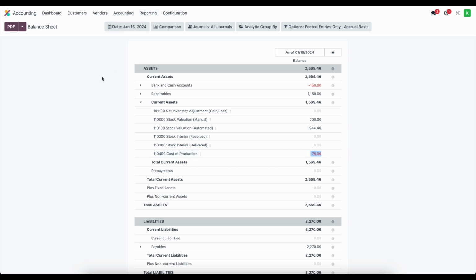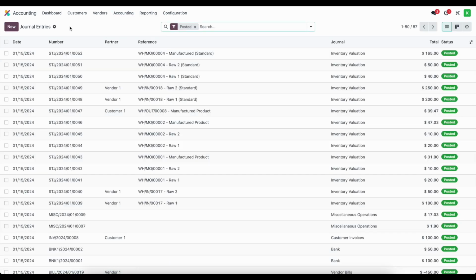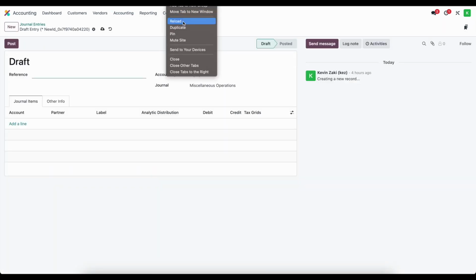Now, the next thing we need to do, just like we've done in our previous video, is move this cost of production into the appropriate accounts, because we need to offset our standard labor and overhead. So let's do that first, and then we'll take a look at some of the variance. Okay, so let's go into accounting. We'll create a manual journal entry, and I'm going to create and open a new tab here.